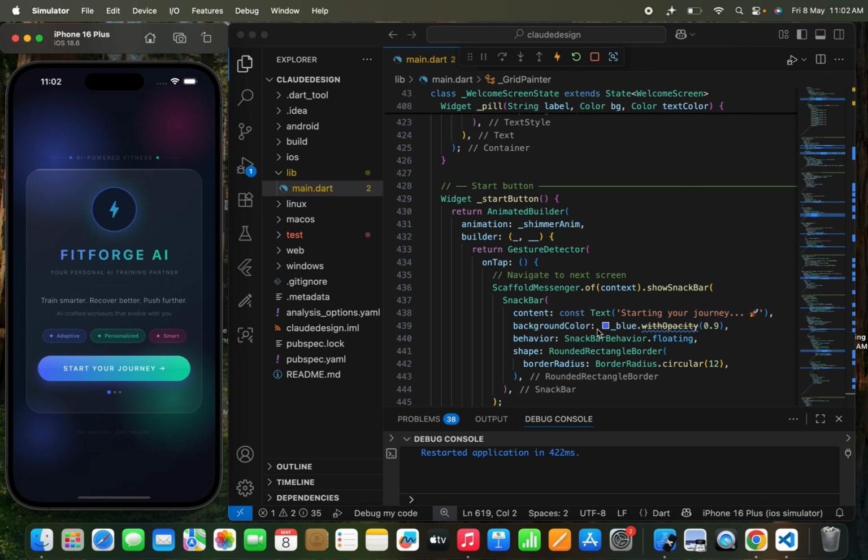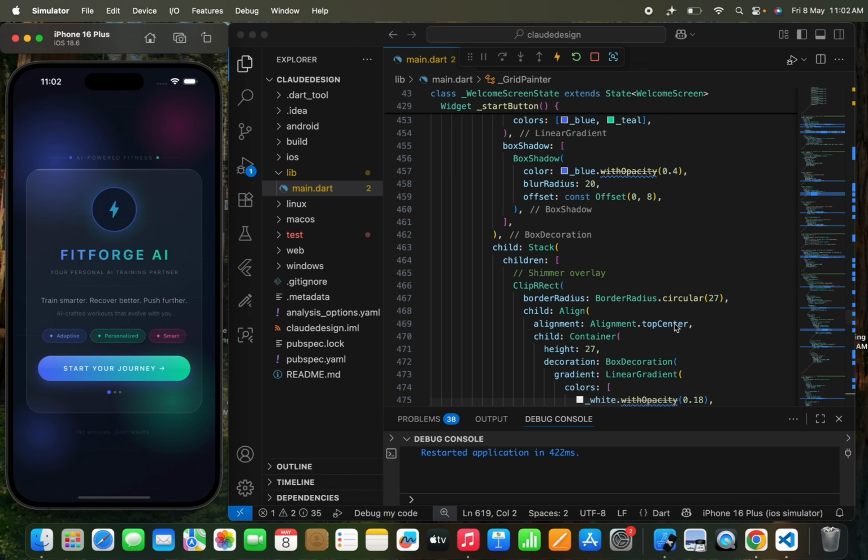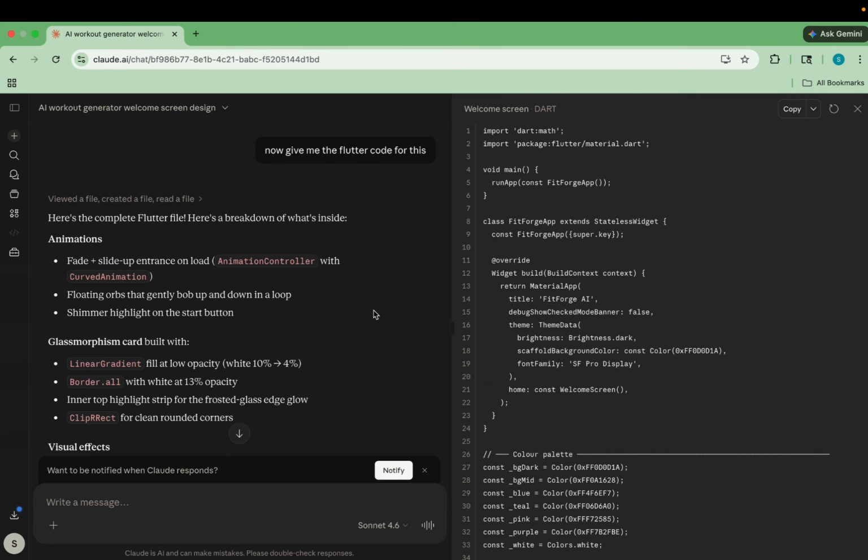I will give a thumbs up for this, that this is the perfect color that they also used in the background as well. Okay, that's really great. Now let's move on and tell Claude to create another screen.